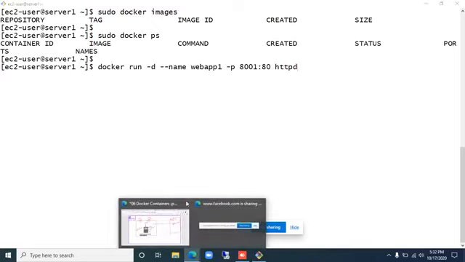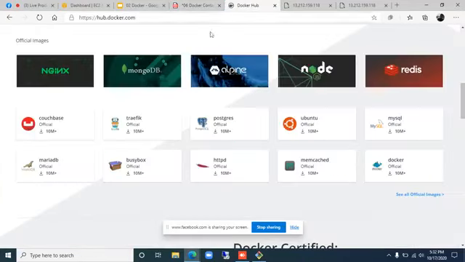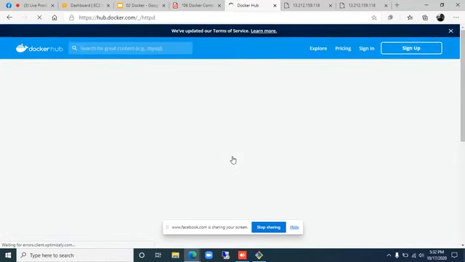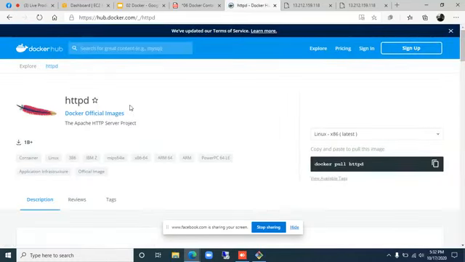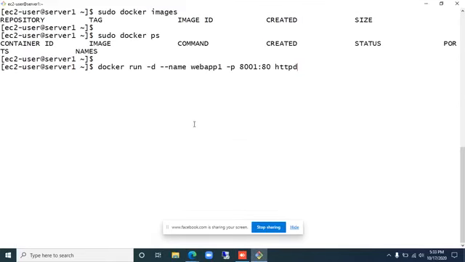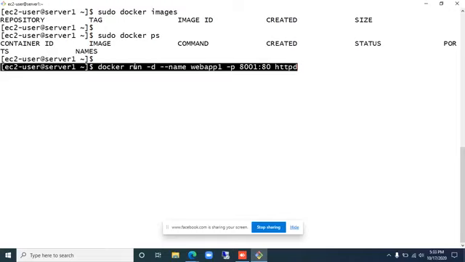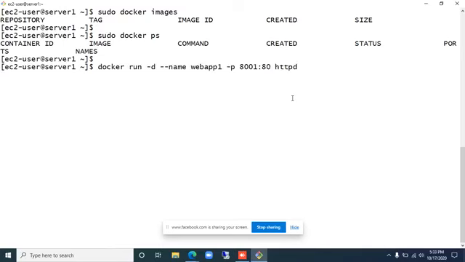I know httpd is available in Docker Hub. You can see here there are more than 10 million downloads. I'll be running this command. The pull command can also be used. If we pull the image, it will just be pulled, but it will not run. So I am using the run command, which will directly pull and run the application.